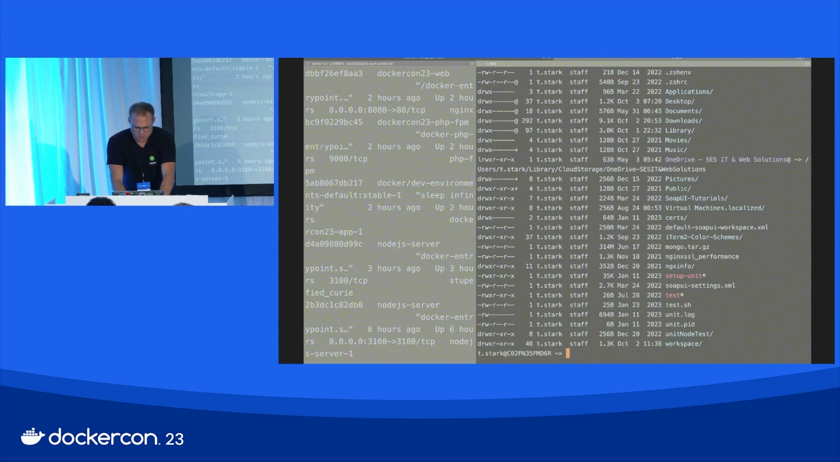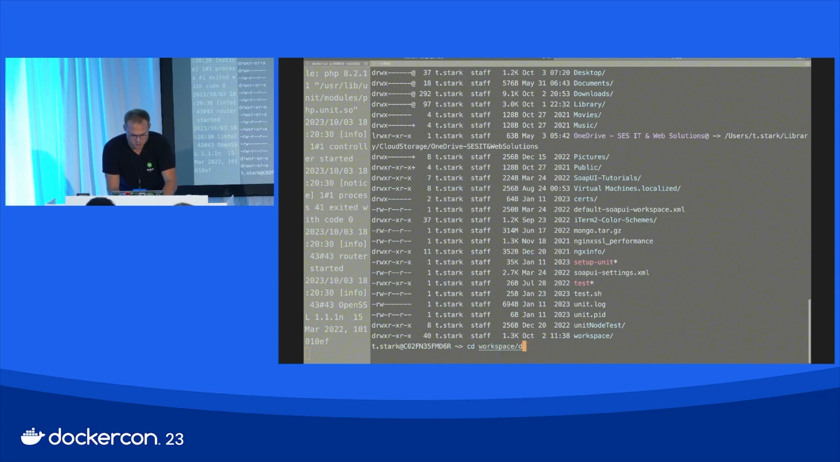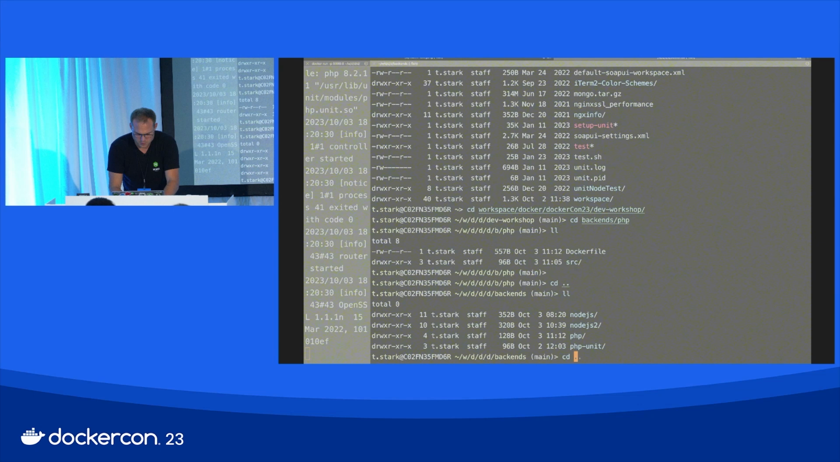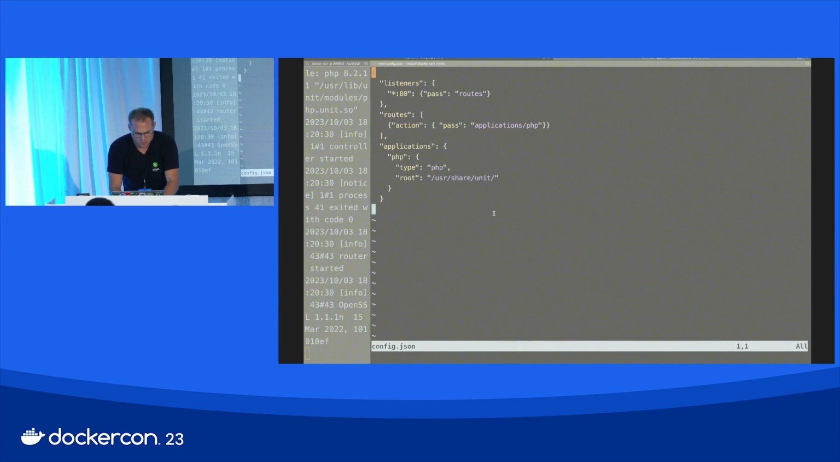All right, good. So let's make that a little bit smaller and configure Unit to work with PHP. So we go to workspace, DockerCon, dev workshop, backends, PHP. I think PHP unit, is there? Route, action paths, user share. All right, so I've already prepared a configuration. That's nice. This is the JSON configuration for NGINX Unit.